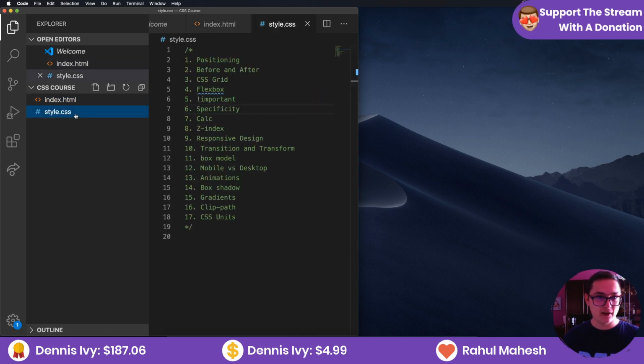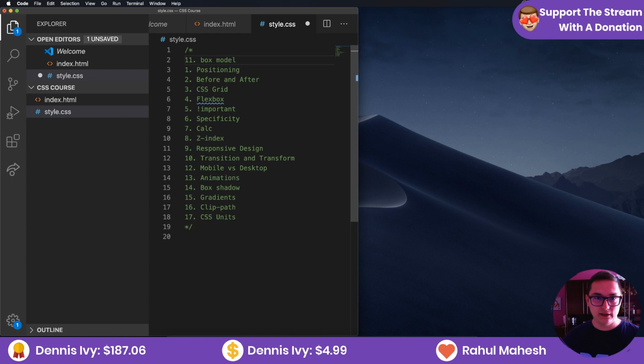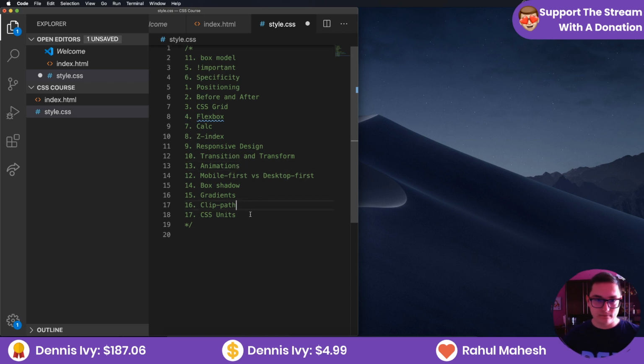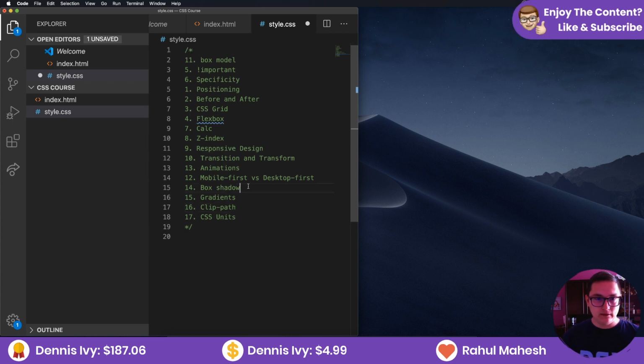Should be fun, right? Okay, so let's see what we want to do first. The box model, this is an easy one. Okay, important, specificity, these are also the easier ones. Keep in mind that I don't know 100% of these by heart, so we will also take a look at the documentation and we'll see how they work. Okay, I guess we can go like this.